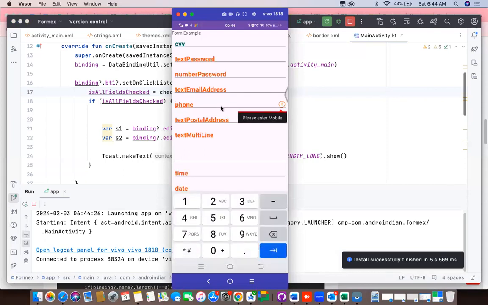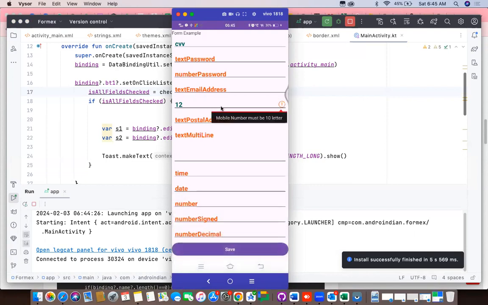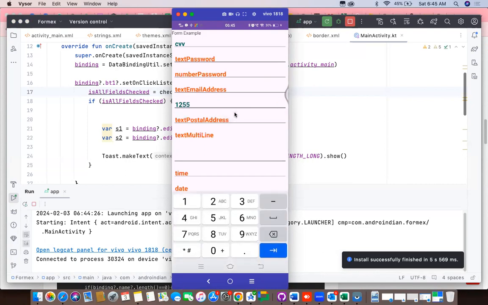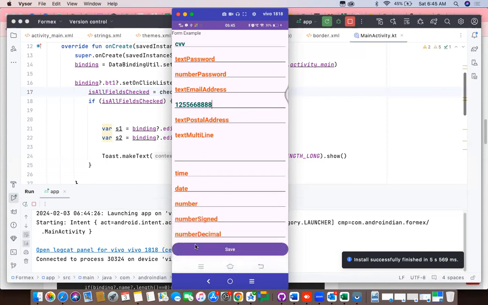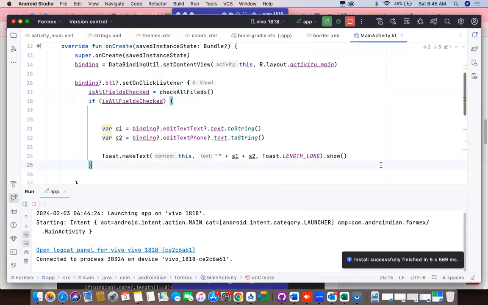So now I entered 2 digits and I'm submitting this. So it is saying please enter 10 digits. 4, 5, 6, 7, 4, 6, 9, 10. So like this, the validation will come. Up to 10 digits, it will keep validating. So this is about the validations.